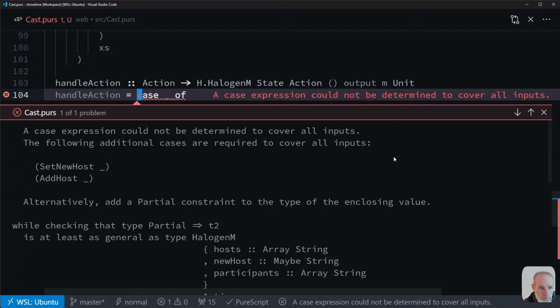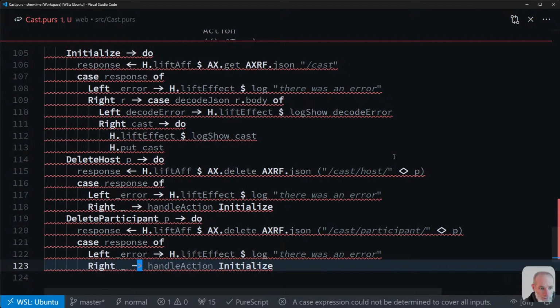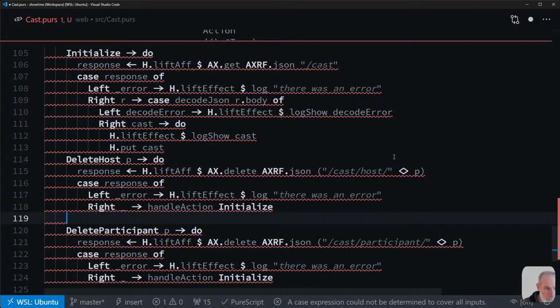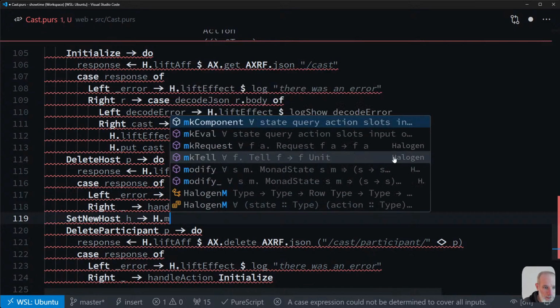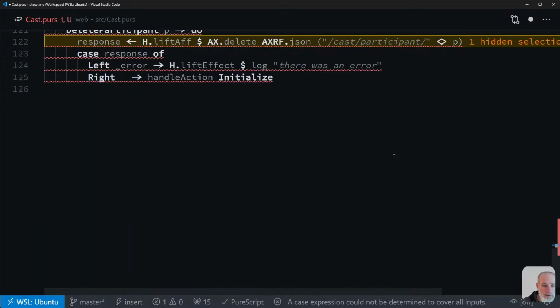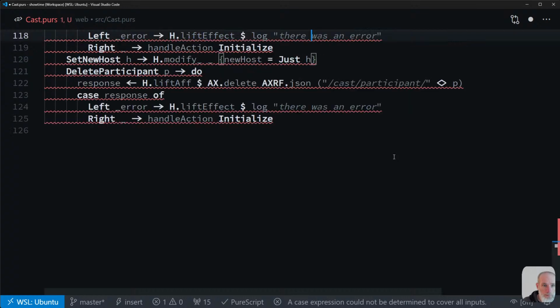On our left. Okay, handle action does not cover these things. Right. So, set new host, some value h, and then what we need to do is just h.modify and take the current state, and we will update it where new host is equal to just h. Don't know what happened there. Why did we scroll?